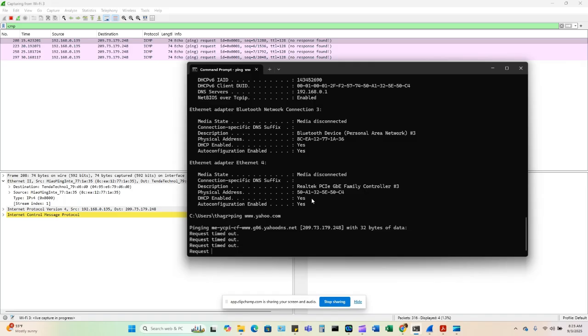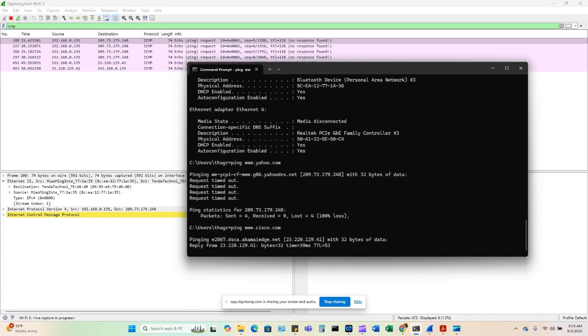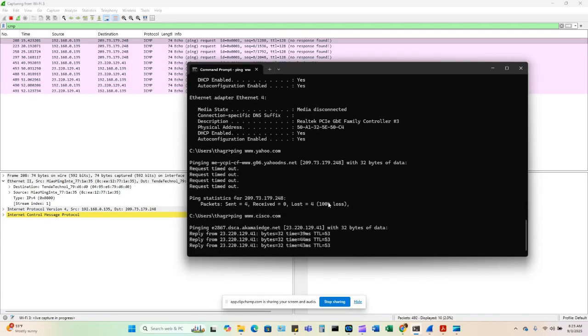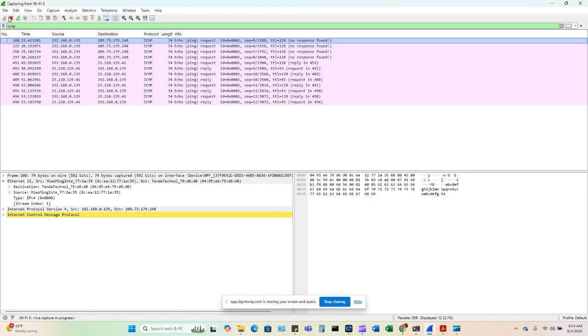So now for some reason it is timing out for Yahoo, which is fine. Sometimes they don't want to send you any information back. So now let's ping cisco.com. And hey, now we got a response. Okay. Now they want you to do a third one, google.com, but we're not going to do that in this lesson. You can do that on your own. And I'm going to go ahead and stop it.